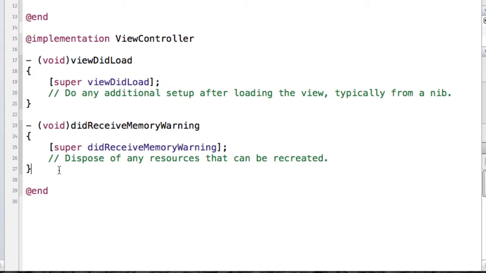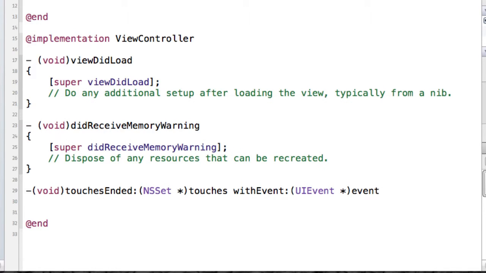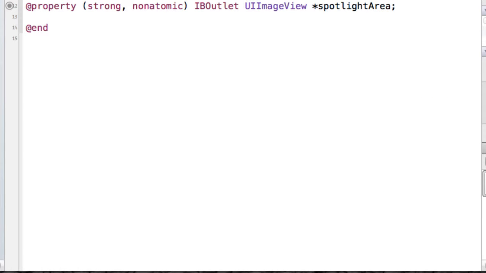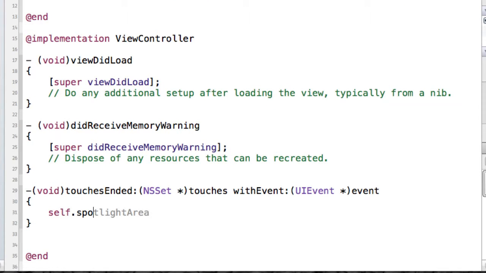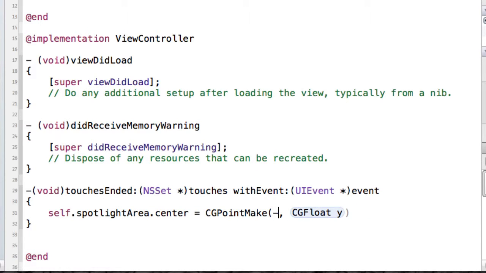I'm going to implement two methods. So these are in all view controllers, so minus void. And if you just start typing touch, you'll get all the touch events. We're going to be focused on touches ended, and we can do that one first. So when you pick up your finger, you don't want to see any of the spot anywhere. So we're going to say self dot, and I forgot what I called it, spotlight area. So self dot spotlight area dot center equals CG point make negative 200, negative 200.